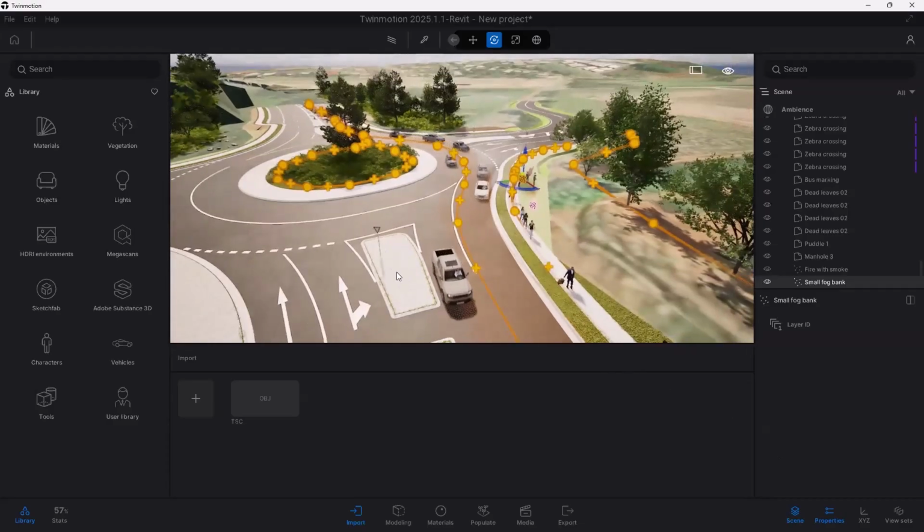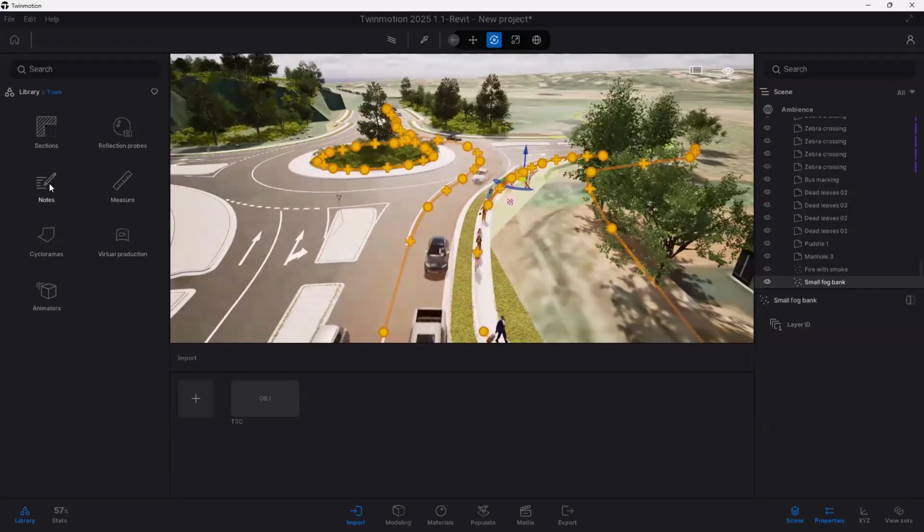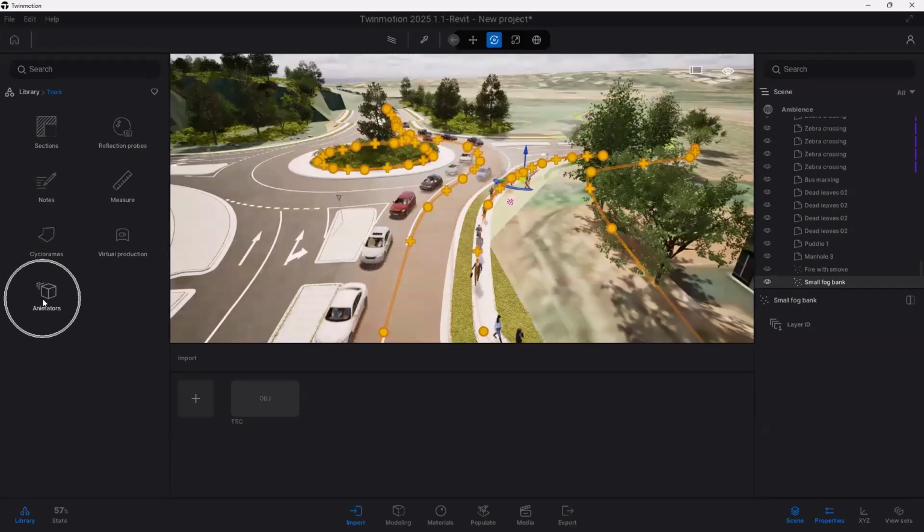One absolutely fantastic item that is easy not to find is under tools. You can add notes, but this is also where you do your sectioning. So you might want to section out sections, cut the buildings and that sort of stuff. You can put in permanent measurements, and this is where the animator controls are.